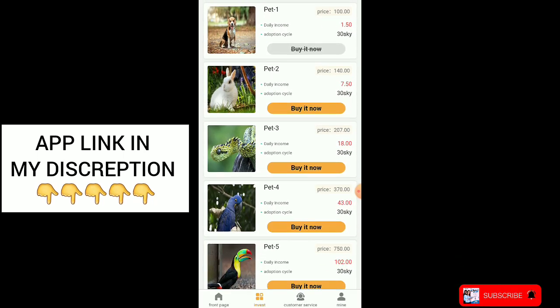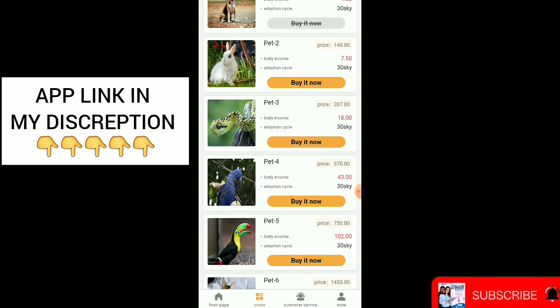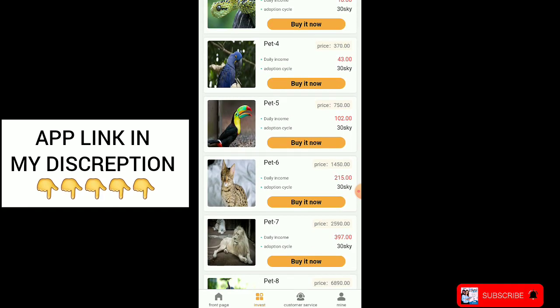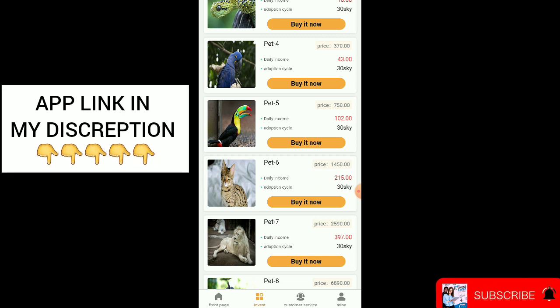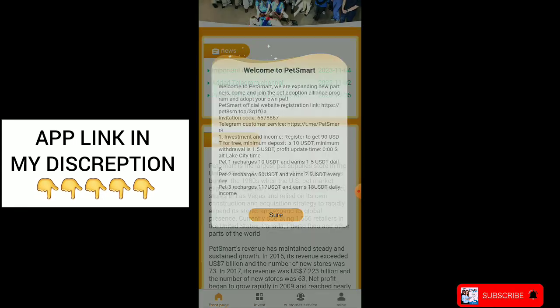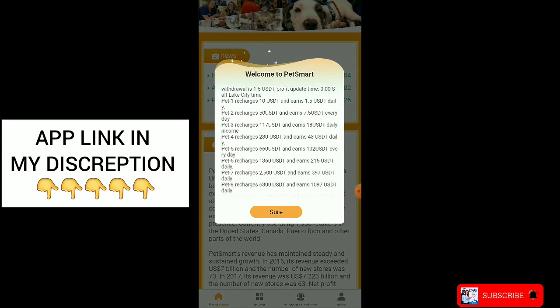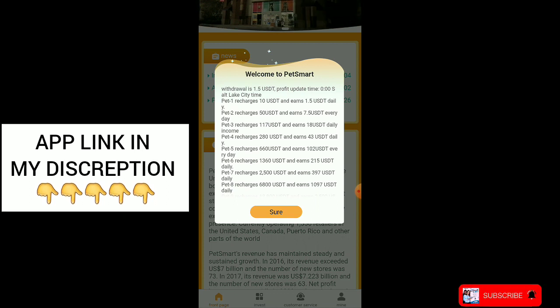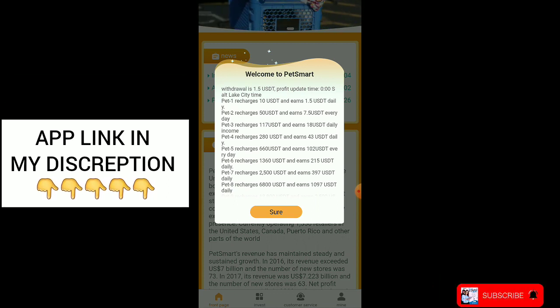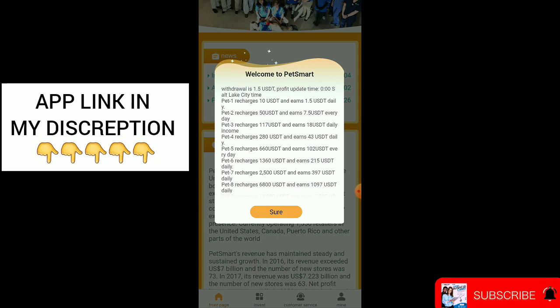So pet, let's go to pet 4. Pet 4, we are okay. Let me go to pet 5. Pet 5, you are earning 102.00 USDT daily. So pet 5, how much are you investing? We are investing 660 USDT. If you follow what I showed you earlier on the steps, when you get it, then you invest it. You will get 660 USDT.